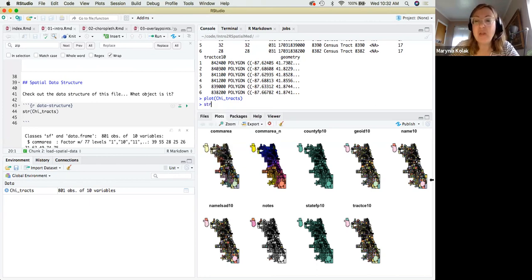So this is a really nice feature of sf. The older framework, sp, doesn't do this. I just wanted to note that. Here, sf is repurposing the plot function from base R to give us a look. And we can see there's a lot of different data here. Not super useful to us, but we're going to work with it.